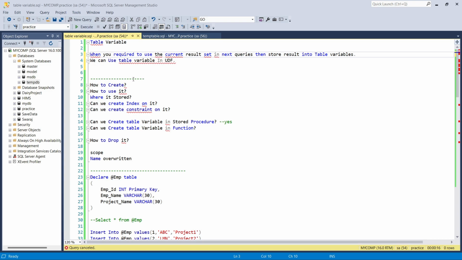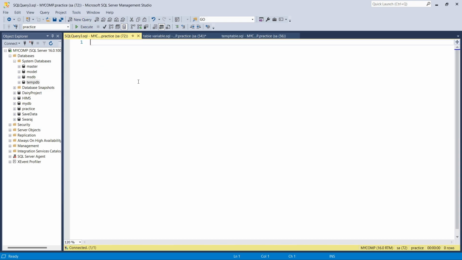Suppose, let's say I am creating a new session here. Here is our stored procedure, which has a number of lines, like 1 up to 10. This is the line of code for the stored procedure.